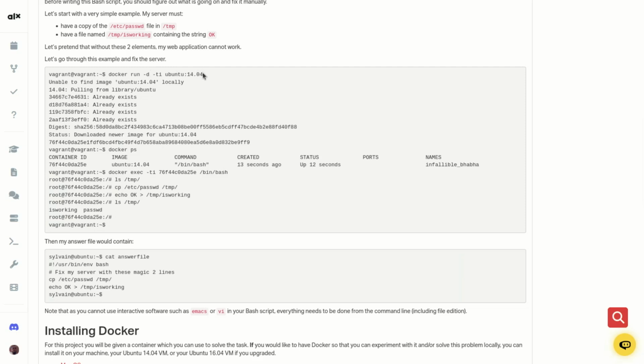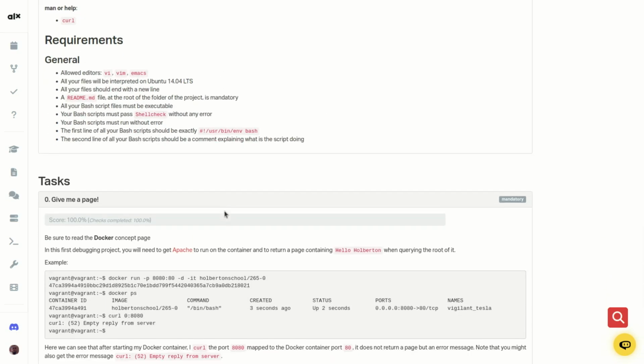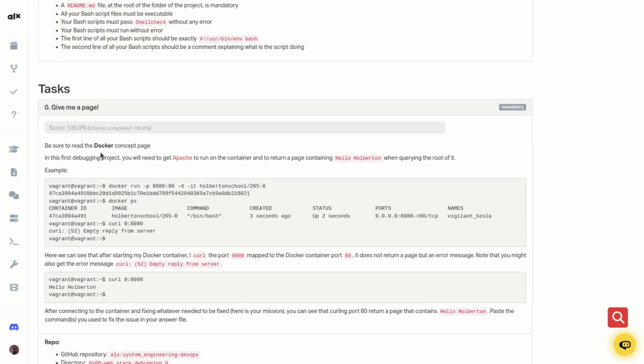Now you can see this is an example. We can use Docker to run the Ubuntu 14.04. So this is just an example they used. And now let's move on to the first and only task actually. Now you can see here, be sure to read the Docker concept page for more information. In this first debugging project, you need to get Apache to run on the container and return Hello Holberton whenever you query the root of it.